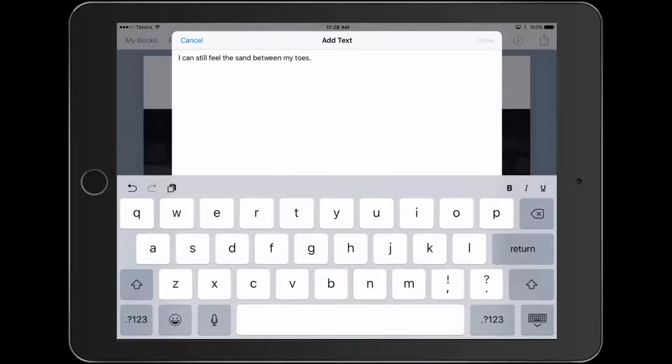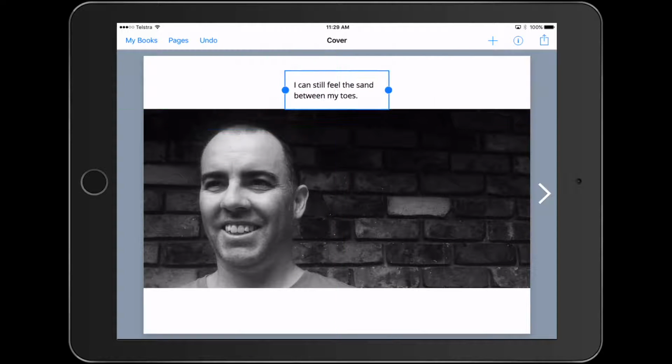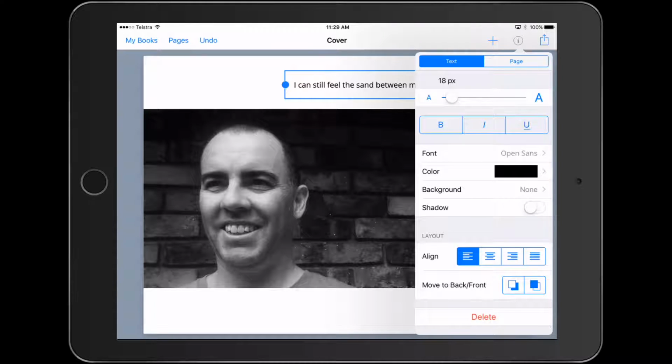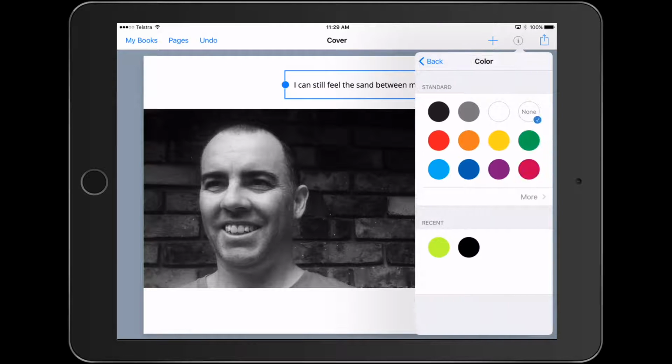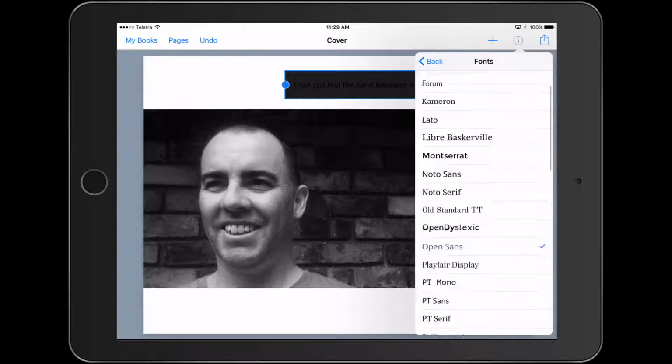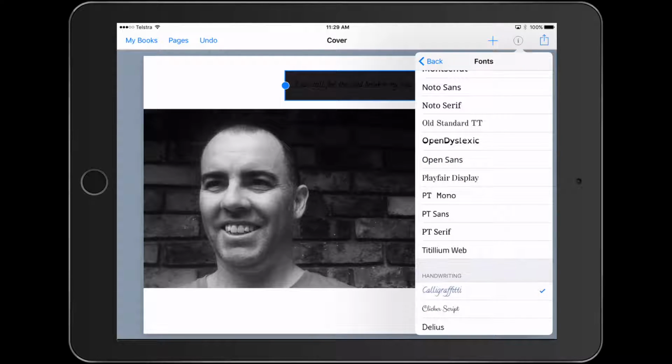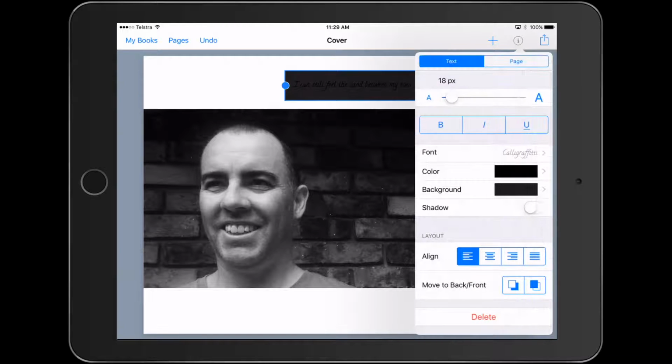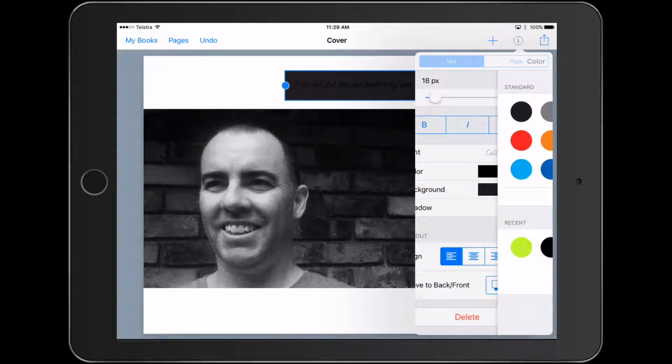So I'm going to press done. You can see there that it's in black and white at the moment. So I'm going to do a little bit of editing of my text now. What I'm going to do is I'll keep it the same font, about 18. And I'm going to make the background black, and I'm going to make the font color, calligraphy. Yeah, calligraphy, that'll do. Yeah. And I'll maybe change that to white.